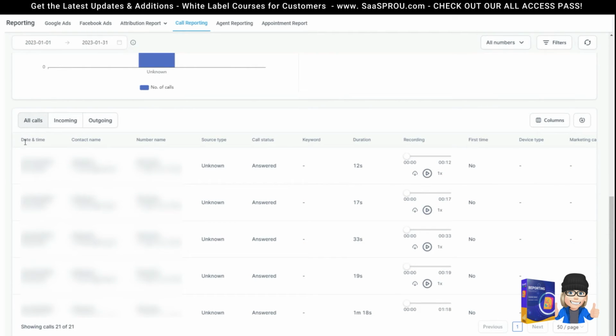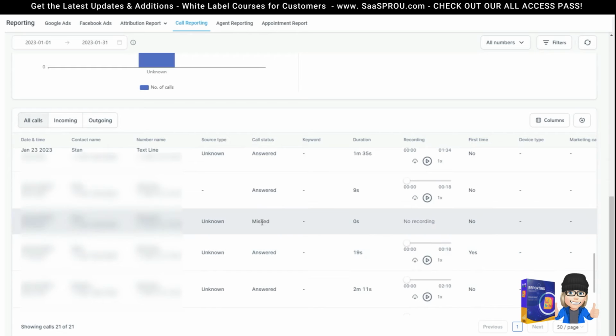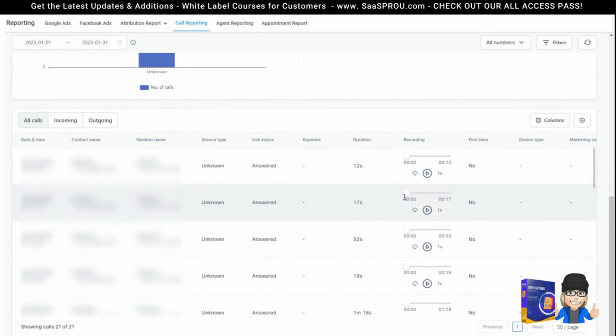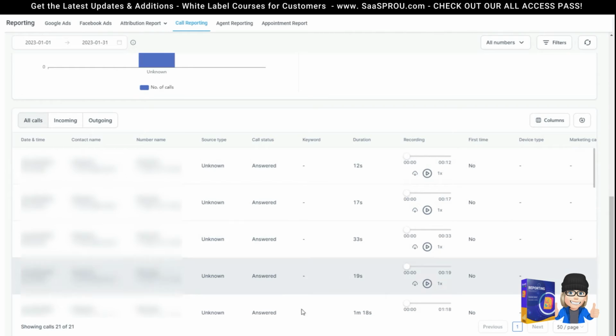All the calls will show by date and time, the contact name and the contact phone number, the source they came in from, call status (answered, not answered, missed call), duration of the call, and then you can press play to actually hear the call. Is this a first-time caller? No or yes, the device type, and the meeting.